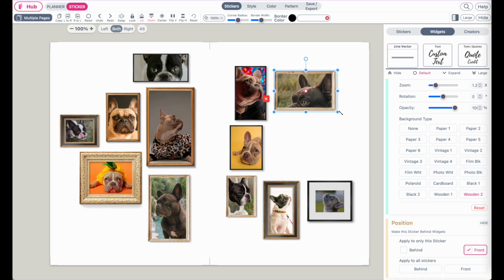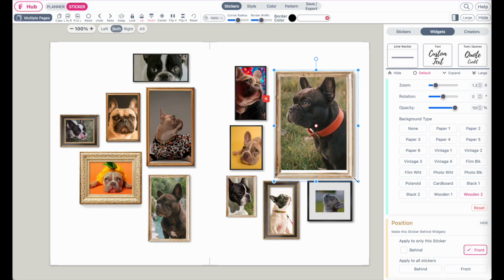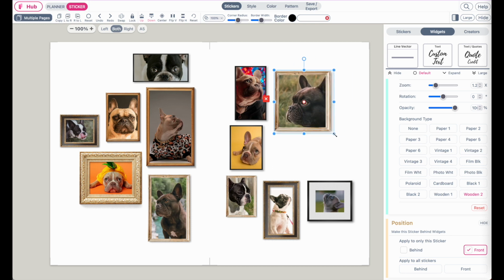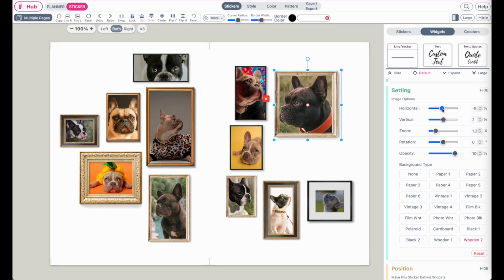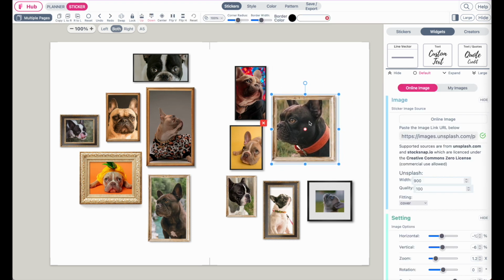So the frames will always look good if you have it as a rectangle or square. Then you can also adjust the image and move it to the right or left side, up and down. Now you can add these frames to your personal images or to online images. And you also have to have sticker mode selected when you want to add a frame to your images.